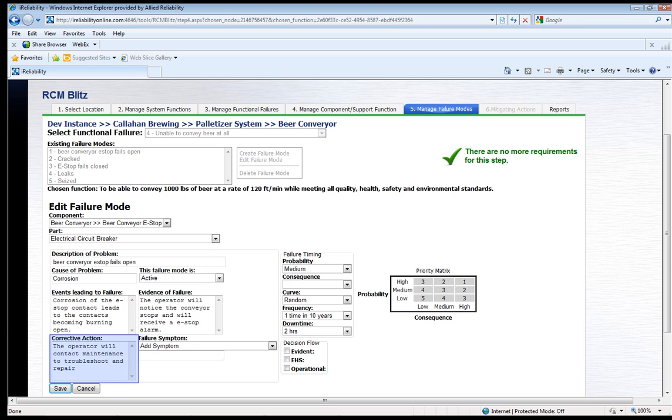Corrective action. These are the events required to bring the process back to normal operating condition. Failure symptom. This is short for the alarm or evidence that all operators will experience when the failure mode occurs. This field will build the RCM Blitz troubleshooting guide.